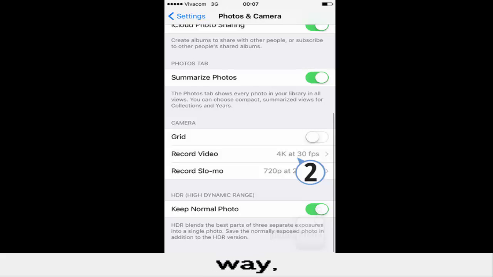With that out of the way, let us shoot some 4K video. The mode is enabled from the settings menu. Open it, scroll down to Photos and Camera, find the record video setting, and change it to 4K at 30 frames per second. And that's it.